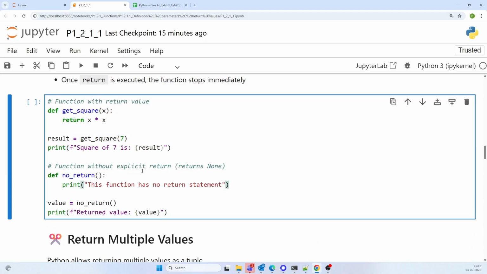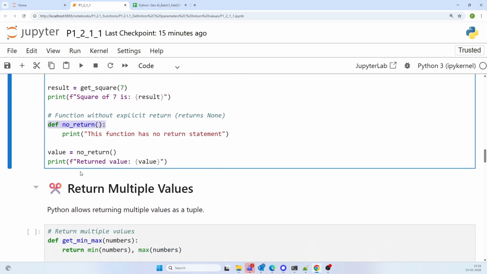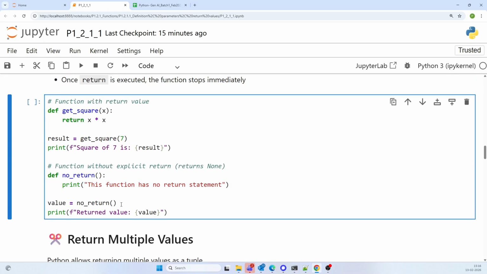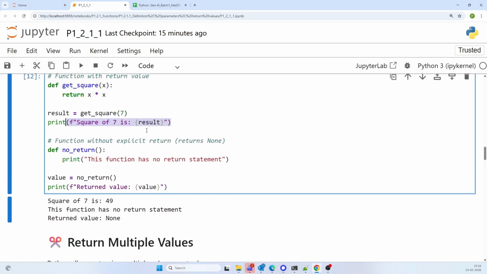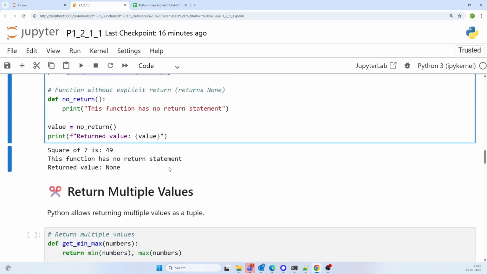And I have one more function, which has no return. The function name is no return, which symbolically tells that I'm not returning any value from this function. I'm just printing it. Now let's see what happens if you call both the functions, with return and without return, and print them. Here it is straightforward. Square of 7 is 49 because you are getting the return value back from the function. But here you are not returning anything, you are just calling the print function. So when you call no return, it returns None. So the return value is None. If you're not returning, by default the value is None.